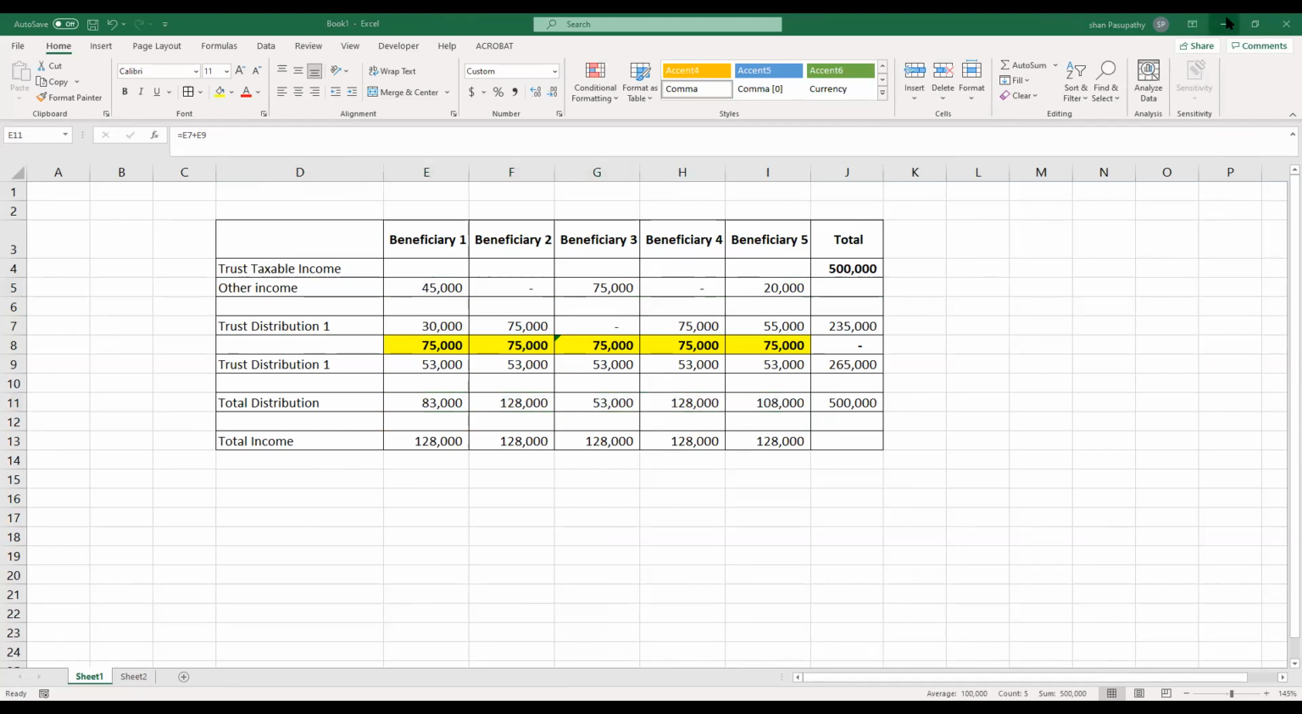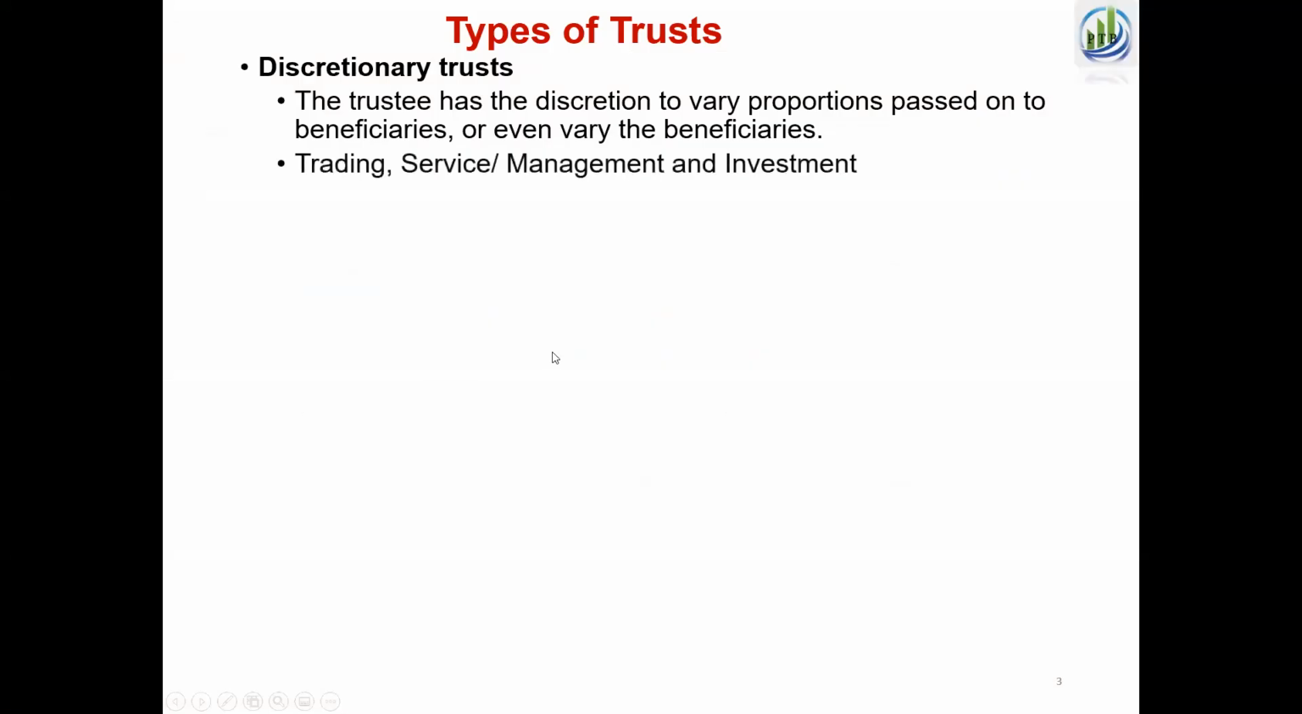Now I will come back to our original screen. So we'll explain a little bit more, right? The discretionary trust has three parts. The trading trust: if you are involved with buying and selling, that will be a trading trust. If you provide management consultancy or any management-related services, it normally comes as a service discretionary trust. If you are involved with any kind of investment in property, shares or finance, we call that a discretionary investment trust, right?